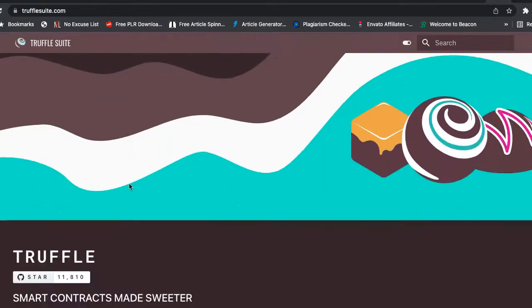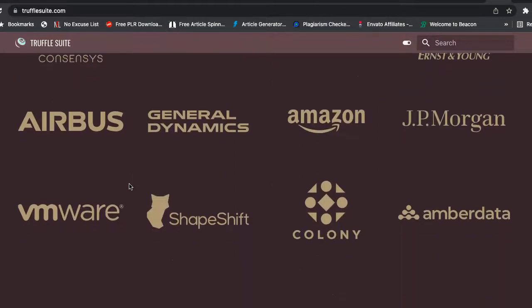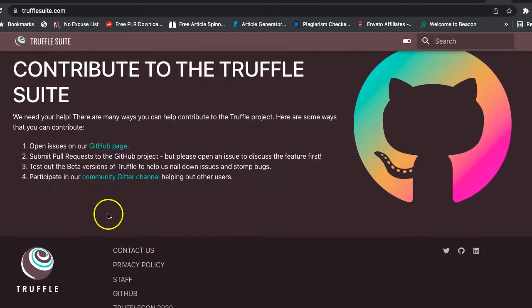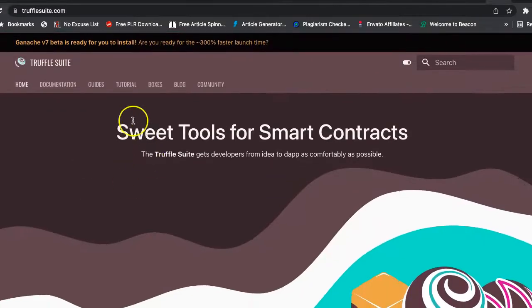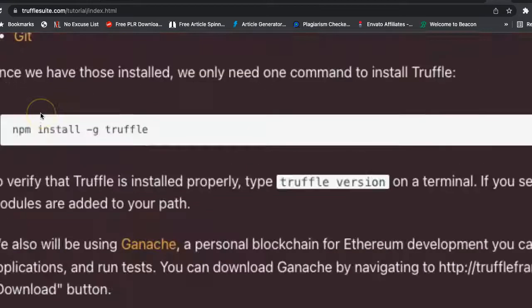So, sweet tools for smart contracts and so on. So we need to download Truffle. All right, so where is the download link? So here, click on tutorial. If you scroll down a little, you will see how to install Truffle.